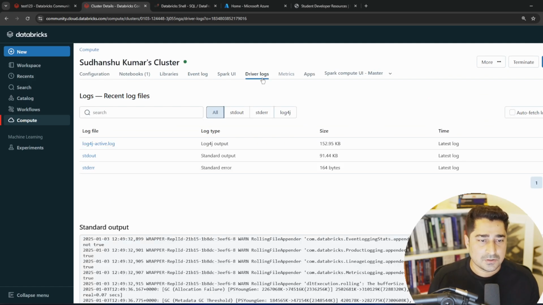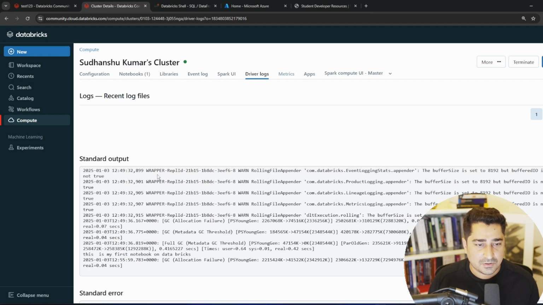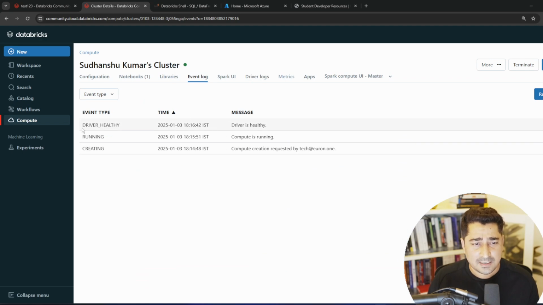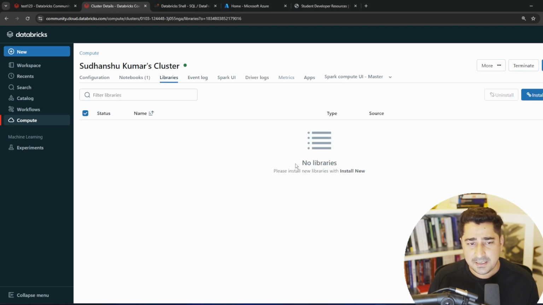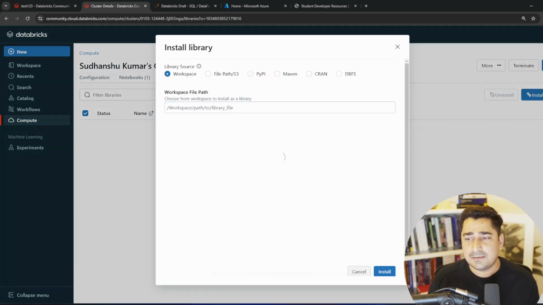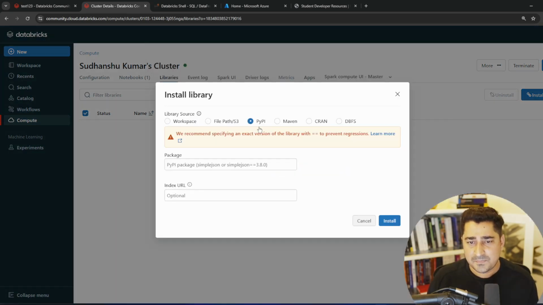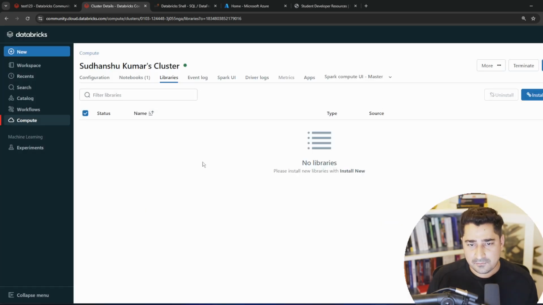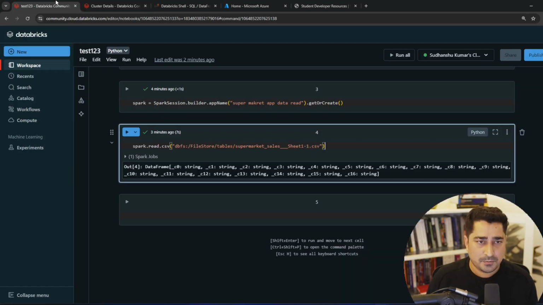So there is something called the driver logs. Again, we have some data inside the driver log. There is something called an event log. There is something called Libraries. So if I have to install some external library, maybe from PyPI, some Python library, or maybe Maven packages, I will be able to install each and everything from here, from the cluster. Now going back to my notebook.